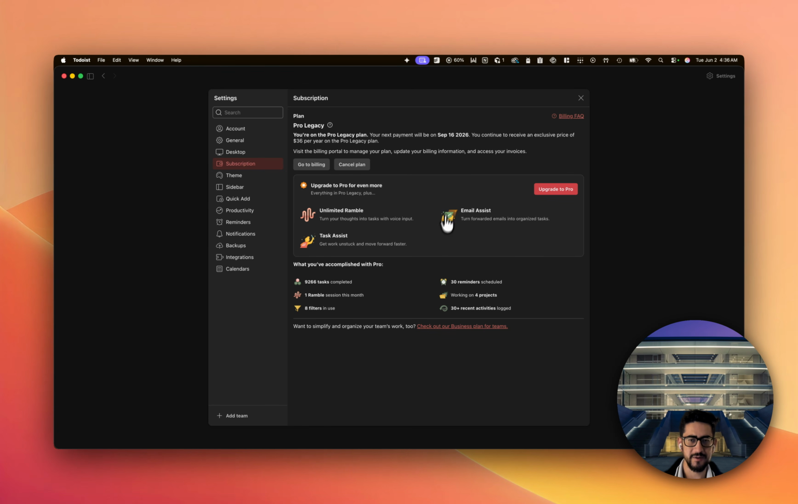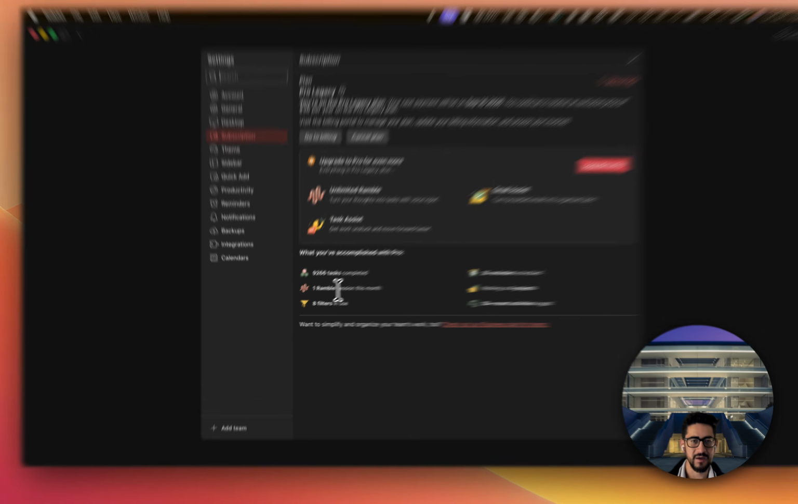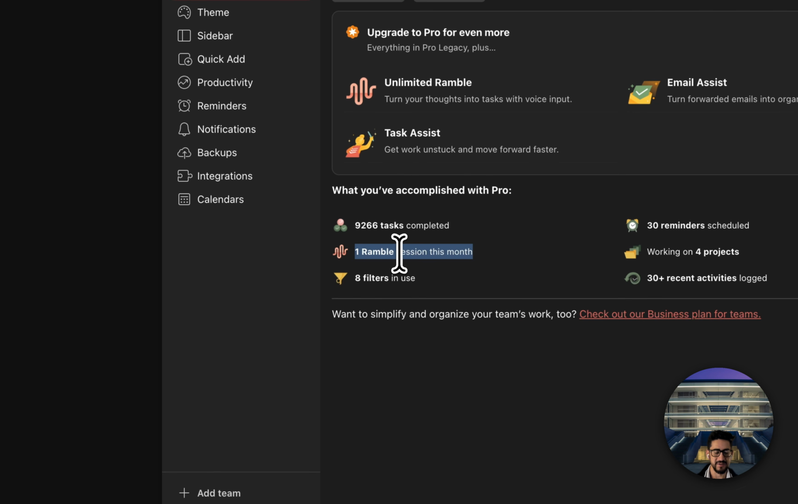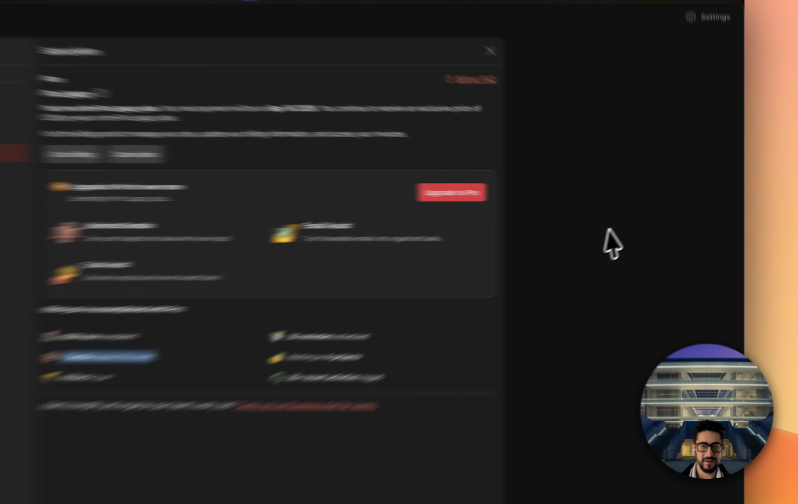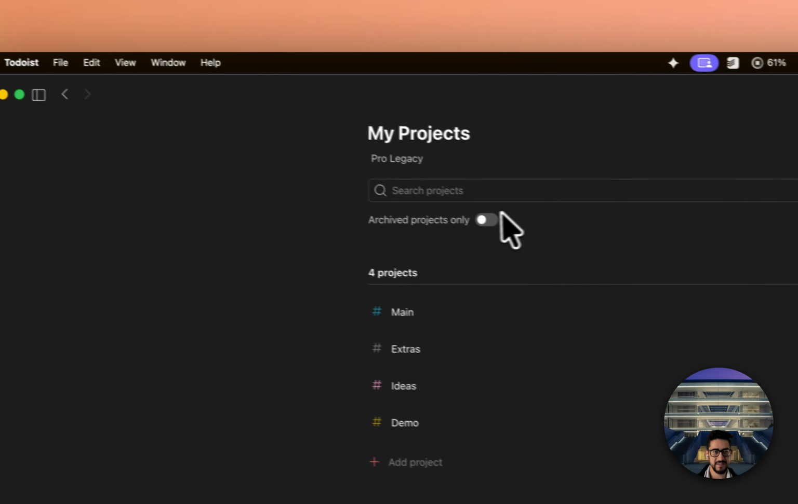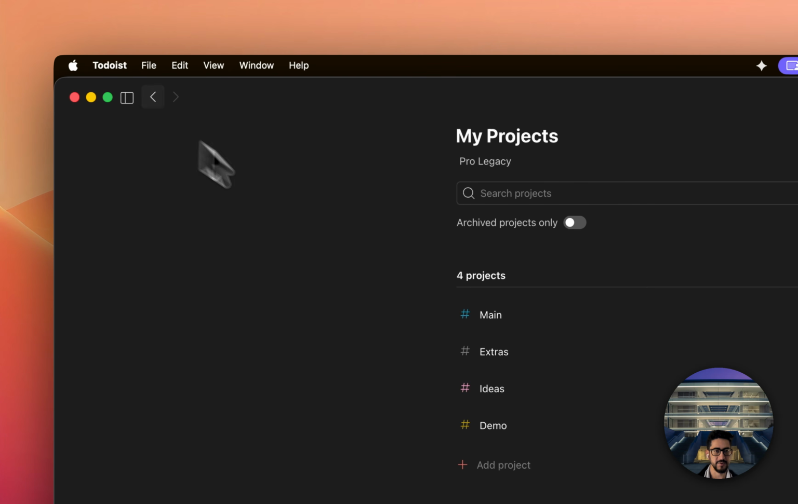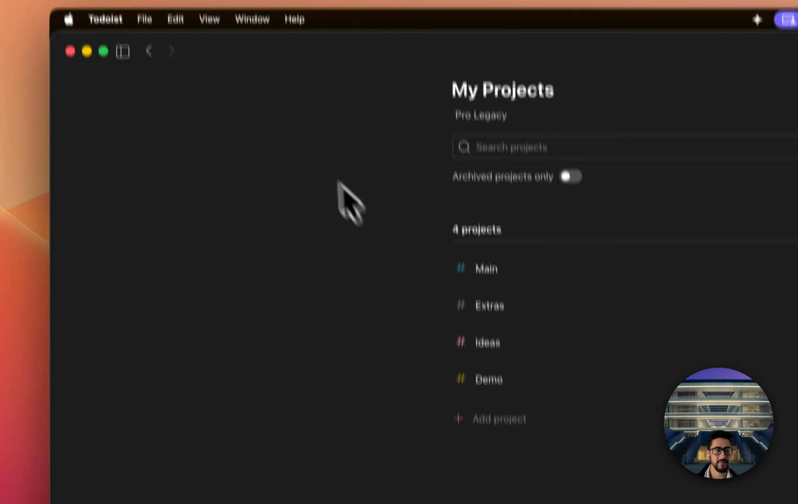As you can see, there are some other features. It's not actually advertising the feature I want to talk about today, but I will show off Ramble as well, which you already get some of. I forget how many rambles I get, but that's a great feature as well. I'll show it off quickly later in the video. But let's just show the basics first. Again, this is just using my old Pro Legacy plan, which is plenty good already.